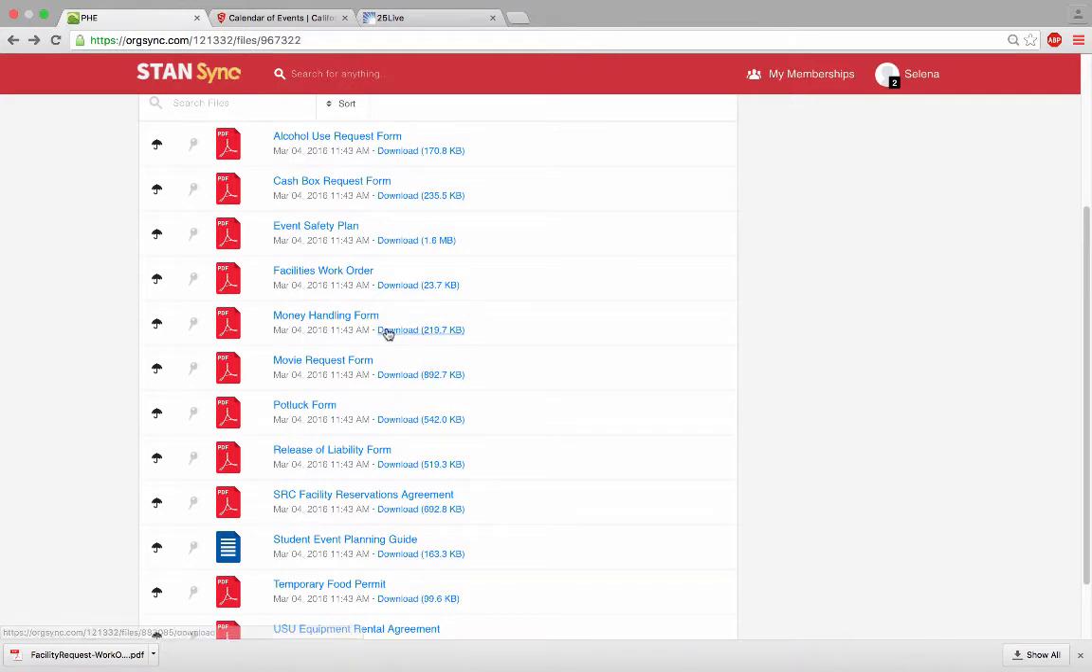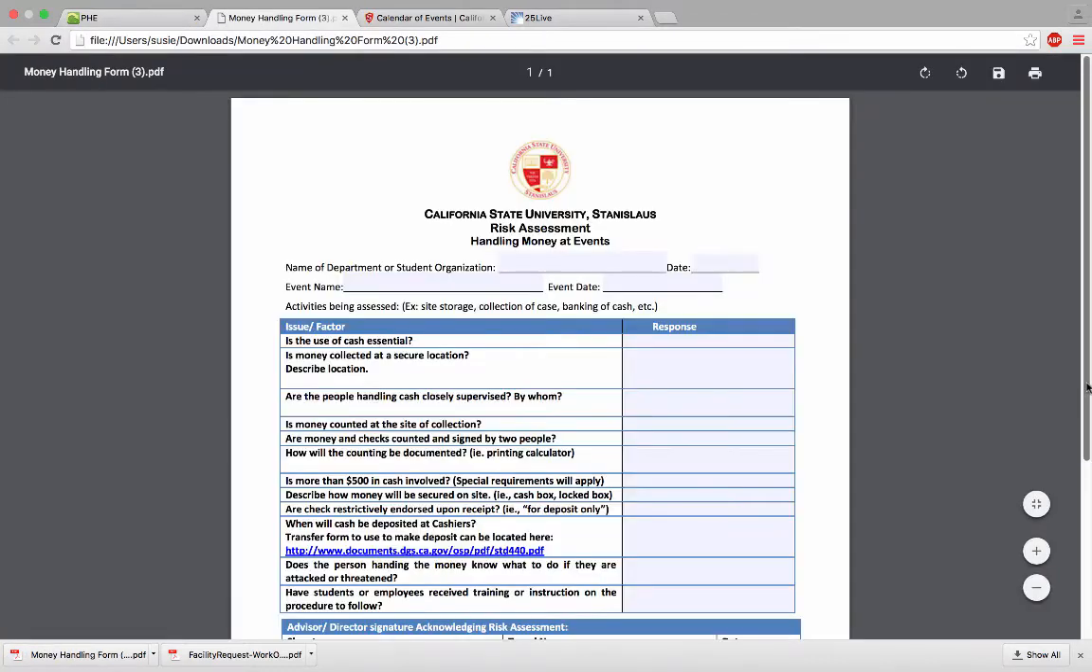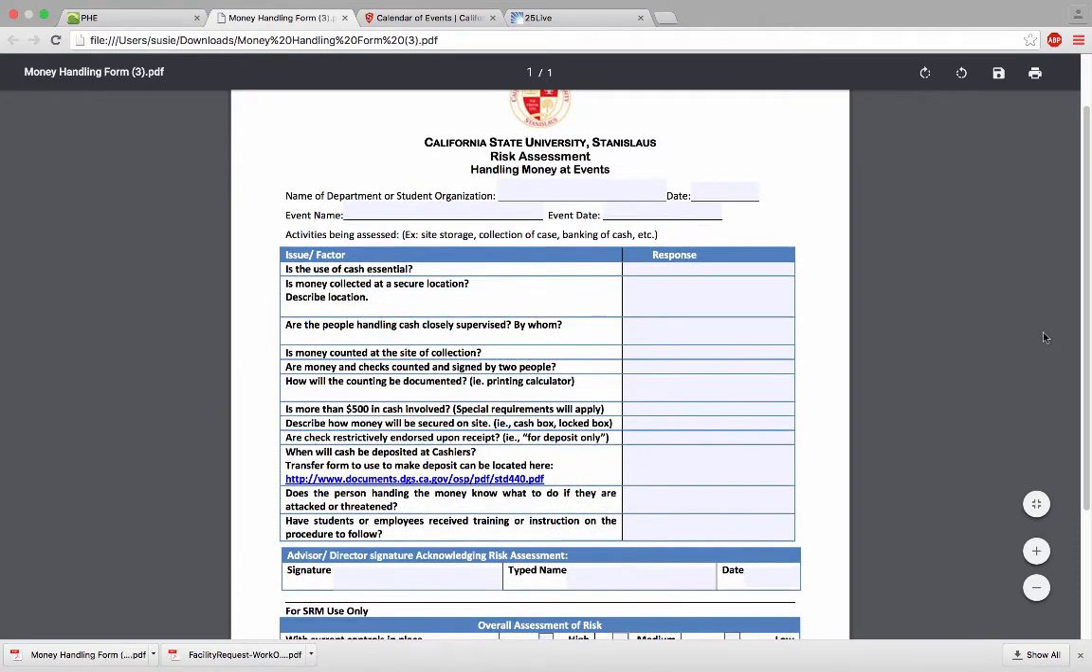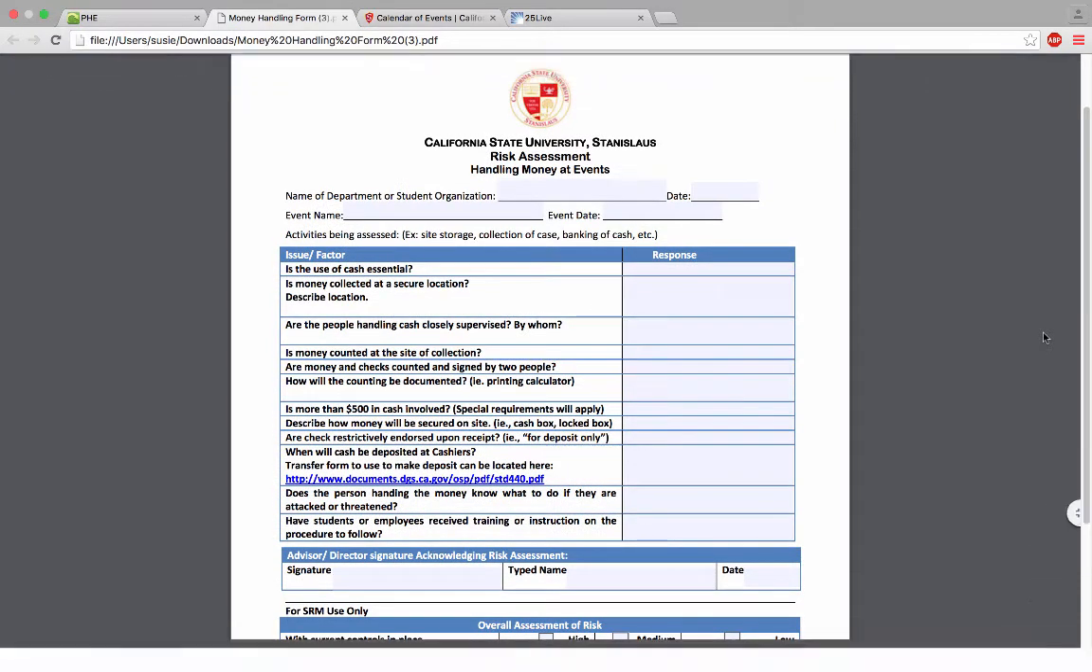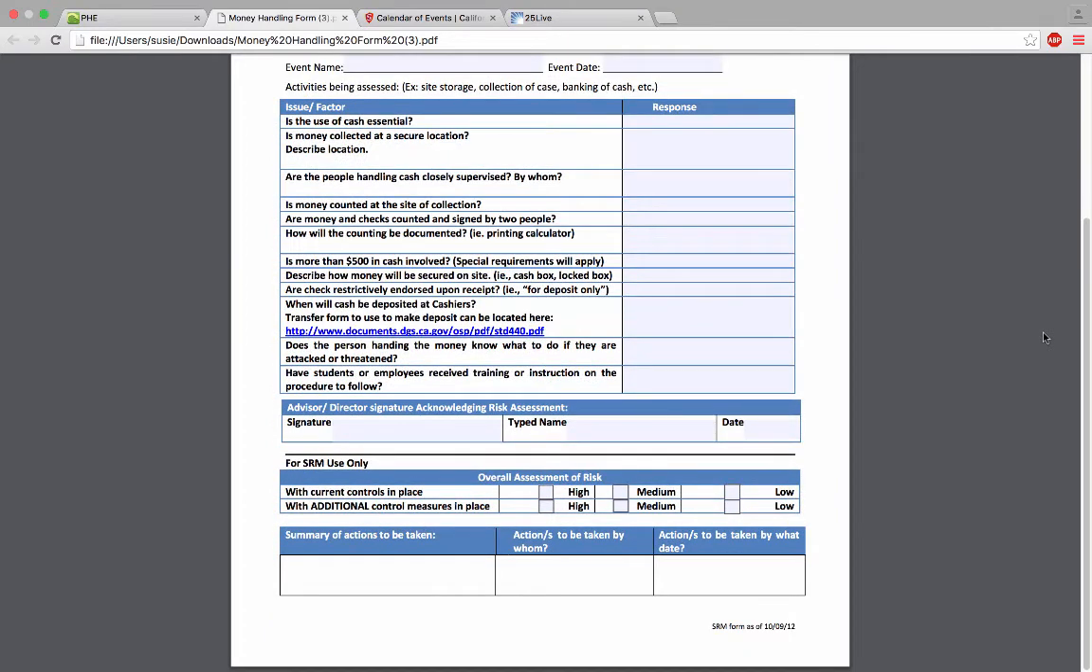The money handling form is already located in the StanSync event request. However, if you were not able to fill it out in that event request, or you decide to handle the money post creating the event request, you can manually fill out one here. This is for any kind of event where you have money, a fundraiser, a philanthropy, bake sale, etc. Make sure to submit this to the SLD at least 10 days before your event.